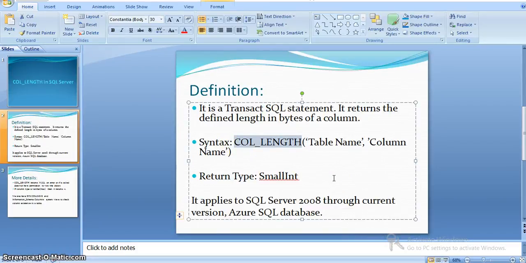One is table name and another one is column name. Here the table name is the first input parameter. It is the name of the table for which to determine the column length information. Here this table name is an expression of type nvarchar. And coming to the column name, it is the name of the column for which to determine the length. Again, this column name is also of type nvarchar, and this function returns a smallint value, nothing but the return type is smallint.